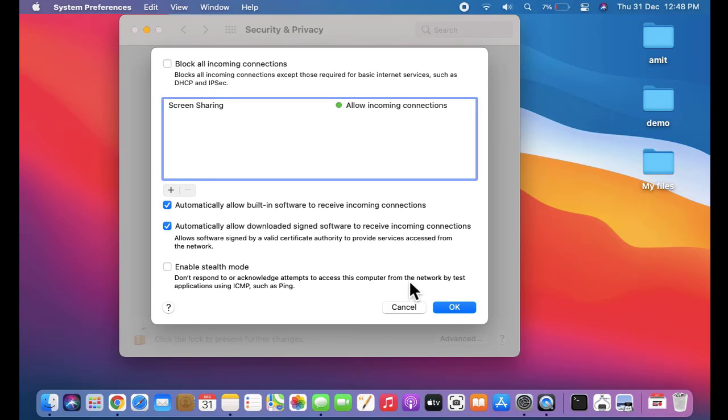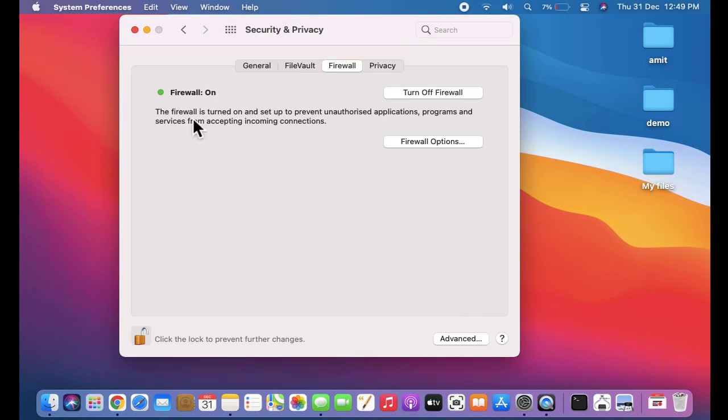Okay, I'll just uncheck it and keep the same. Click on OK. So we have turned it on. If you want to turn off, just click on Turn Off Firewall here.